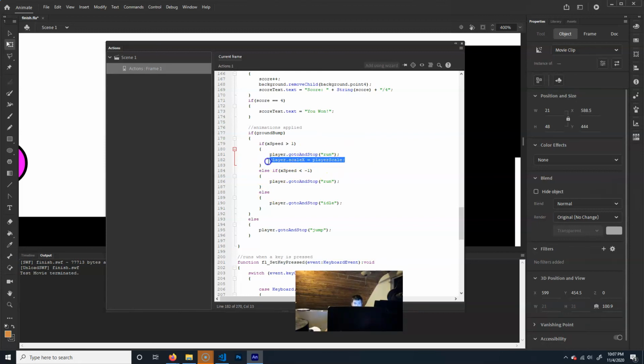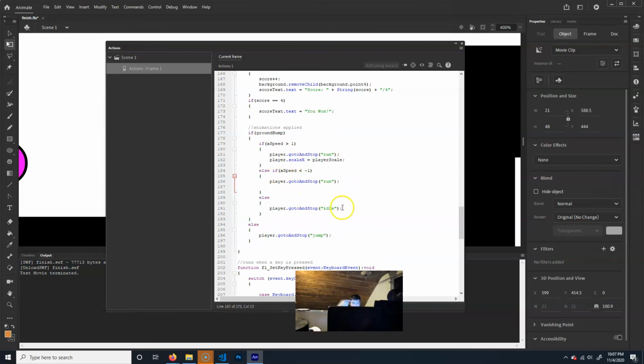I'm going to go ahead and copy that. Control C. And we're going to add it to the going the other direction. And what we're going to do is it's going to be minus player scale. So that's going to be the inverse of what it is. So basically, we take the variable, but if you put a minus in front of it, it does the opposite. So that's the idea. All right.